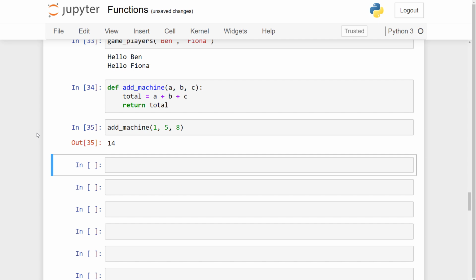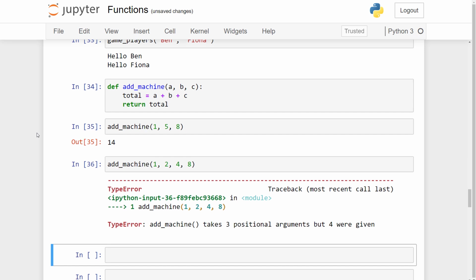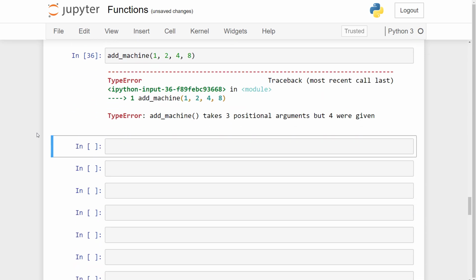But let's suppose we don't know how many numbers we want to pass through into the add_machine function. So if I try to call add_machine and pass in 1, 2, 4, and 8, you can see we run into a type error, and it says that the function add_machine takes 3 positional arguments, but 4 were given. So how can we address this? Well, we can use args.